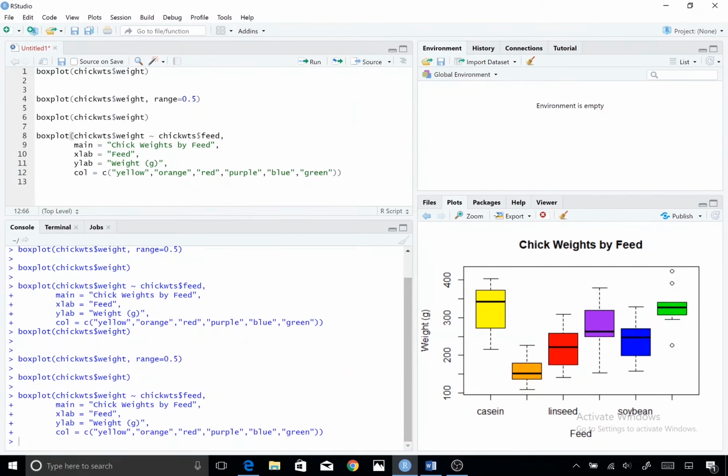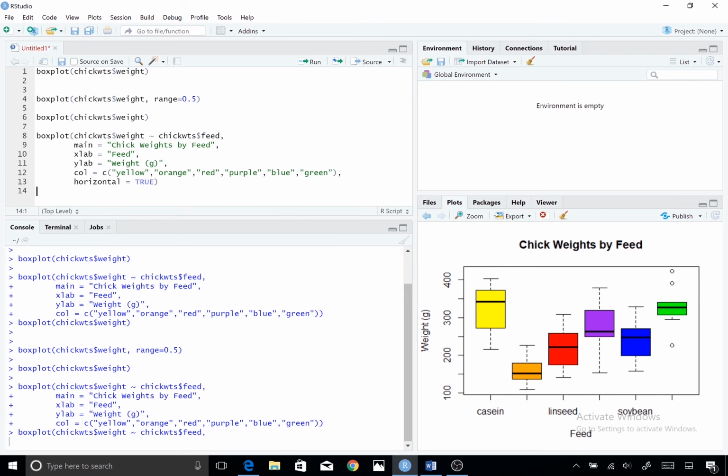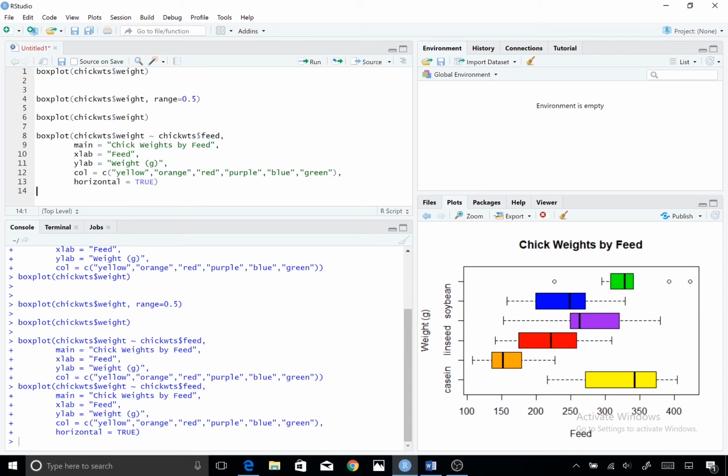And finally, if you prefer a horizontal box plot, there's an argument called horizontal, which is set to false by default. But if we enter horizontal equals true, we get a horizontal plot.